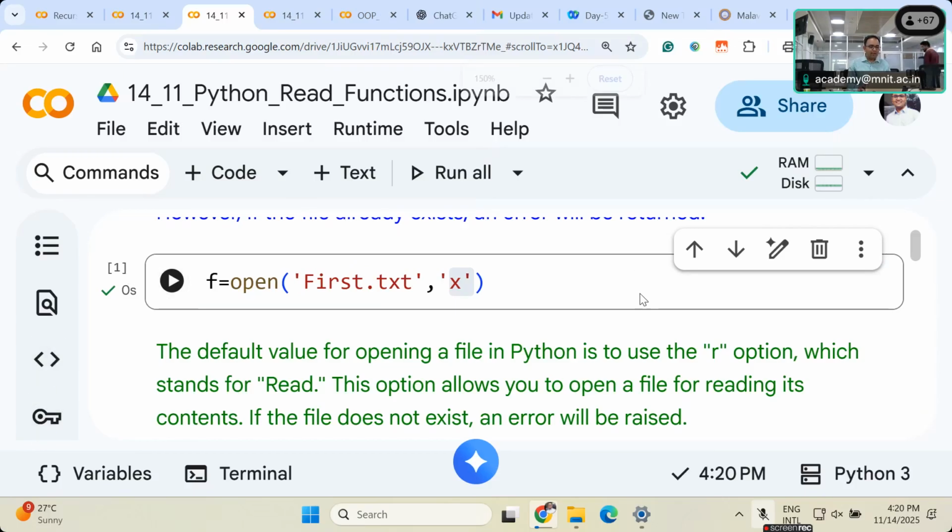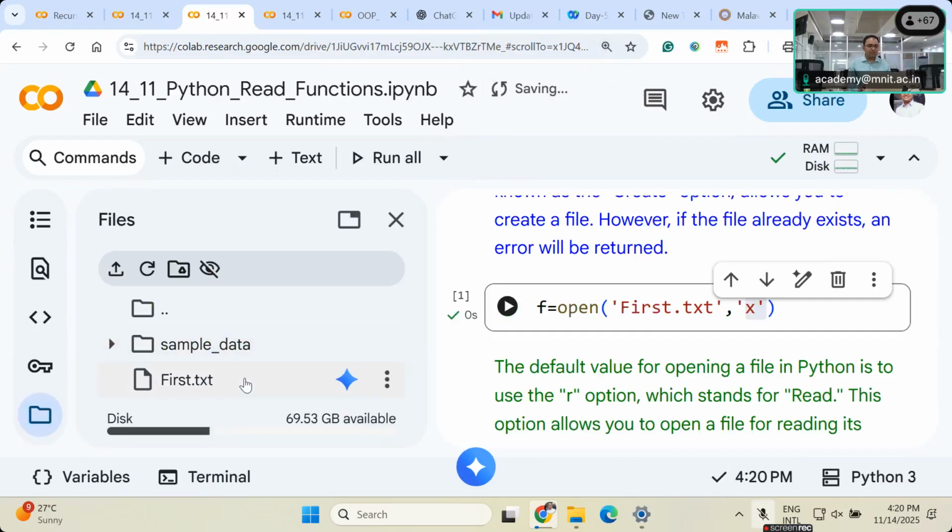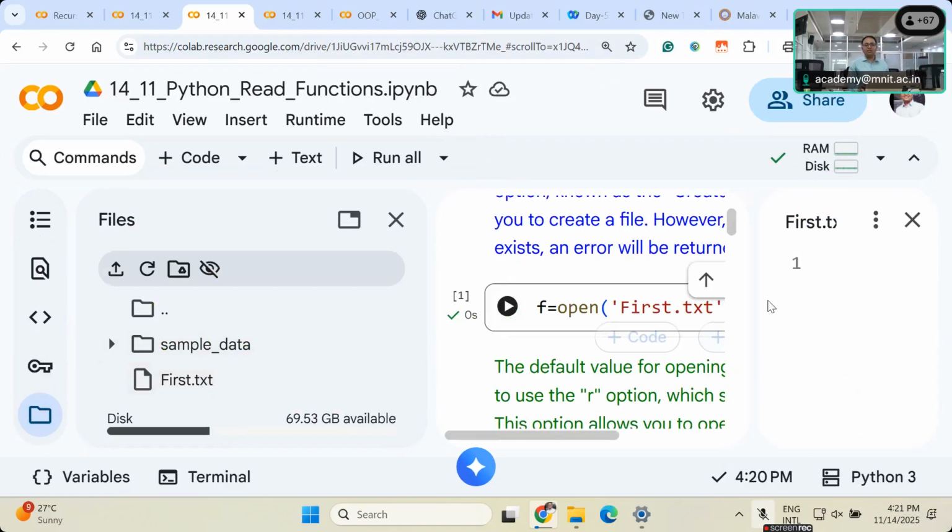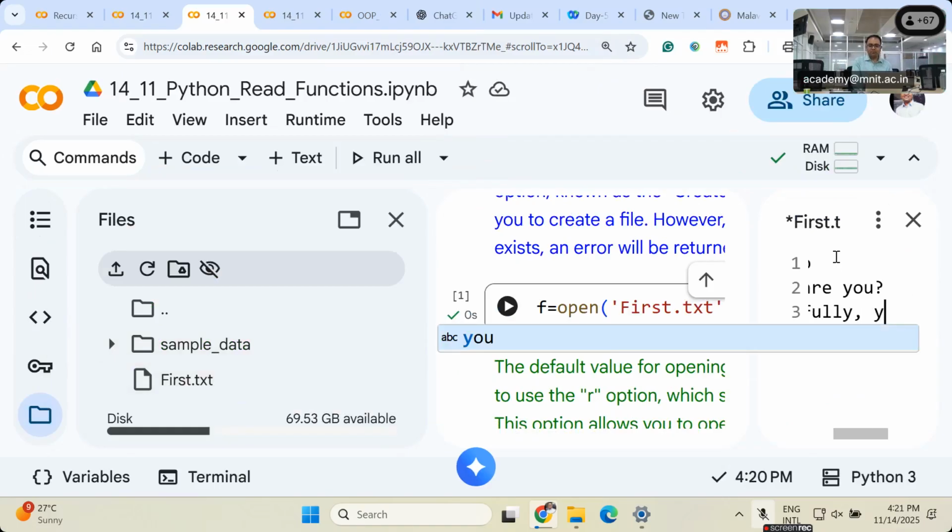Now let me go back and show you that first.txt exists over here. Can you see first.txt? If I double click on it, I will be able to modify it, right? I can write something over here if I want to. For example, let me just write: Hello, how are you? Hopefully you are enjoying this session on, let's say, Python programming. Whatever, some text I have written, that's it.